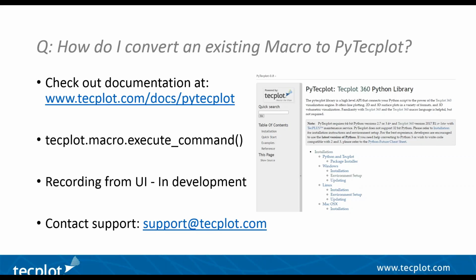So Devin, we have a question online that's related to this, and that is, what is batch mode? So batch mode is when you're calling Tecplot 360 without the graphical user interface. So you'll see PyTecplot at this point is only batch mode. You can't interact with the 360 interface, and it's doing everything as a silent process on your computer.